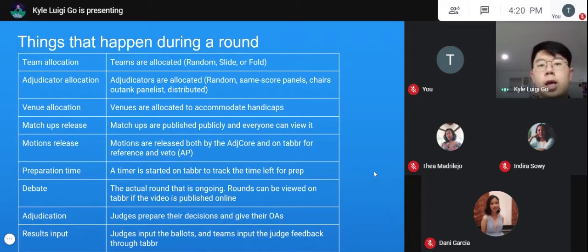The fourth is matchups release, which is the matchups being publicly released and how everyone can view it, whether on a big screen in a physical tournament or on your mobile device, based on what they talked about earlier. The fifth is the motion release. Motions are released by the ad score, and on Tabbr for Asians, you can use it as a veto instead of doing it physically. But on BP, we'll also be releasing it as one motion, then you can see it. The sixth is preparation time. There's also a timer in Tabbr which starts once the ad score releases the motion.